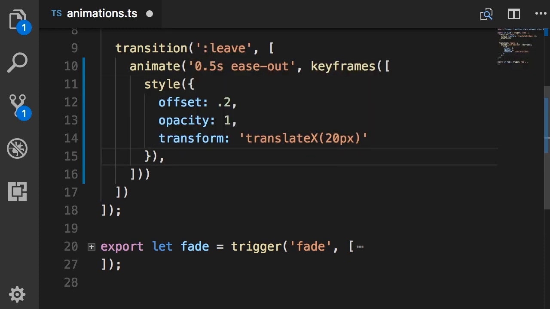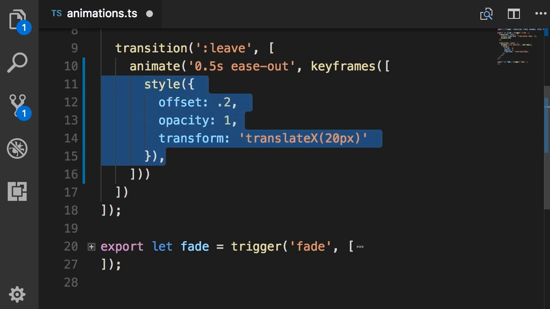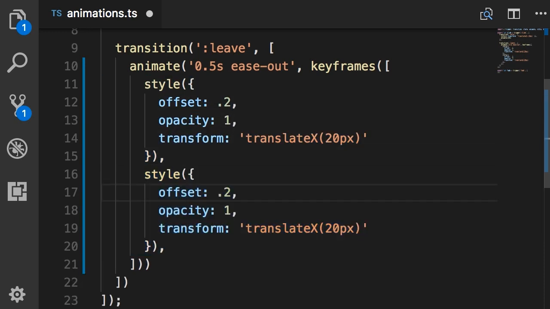Now, we should duplicate this. We're going to have another keyframe. The second one is at offset 1. Here we want to change the opacity to 0 and move this element outside the screen. So minus 100%. So basically what we have here is the combination of fade out and slide out with a bouncing effect. Okay, now let's test the result.